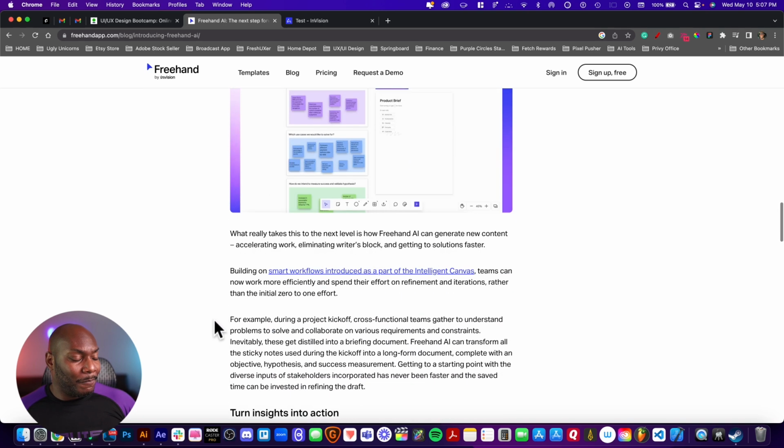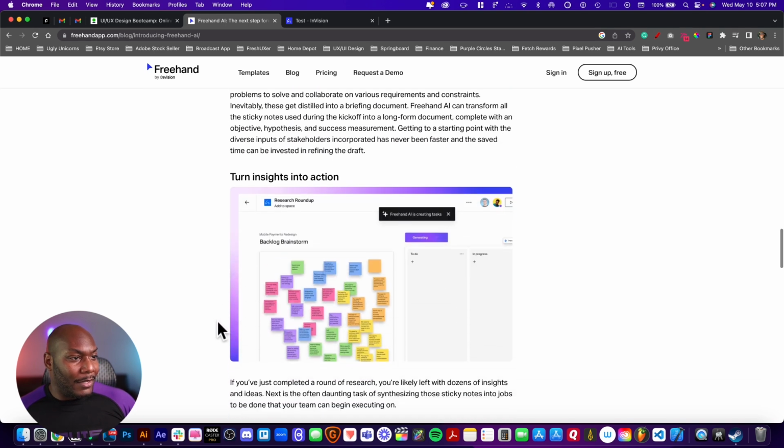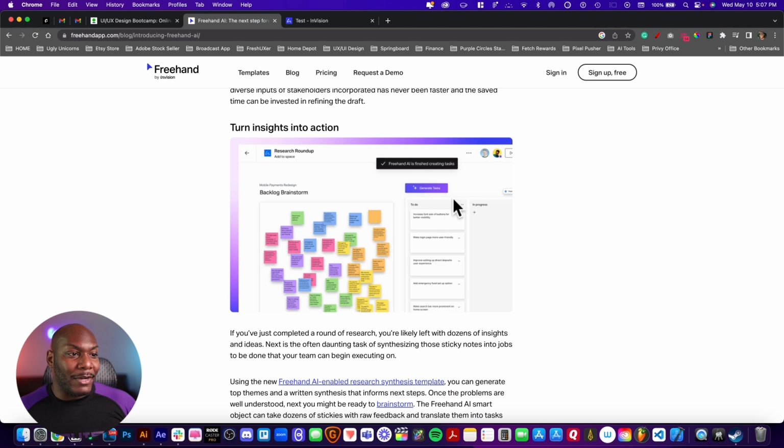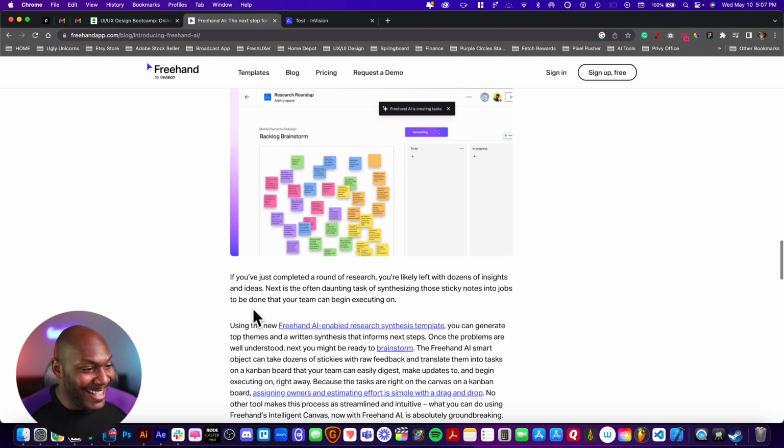Like, look at this stuff. I'm not gonna read all this, but like, turn insights into action. Basically what it's saying is like, yo, based on the backlog and brainstorm, you can create to-do lists. That's crazy. That's crazy, man.